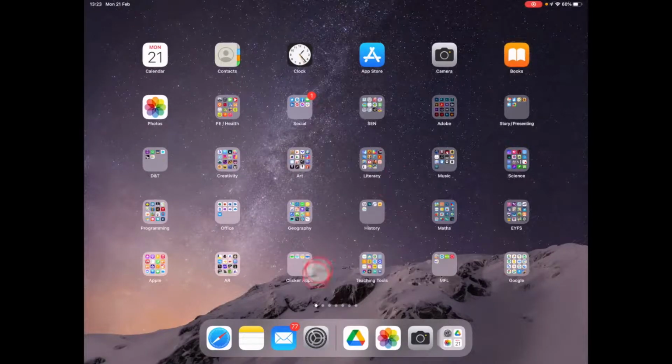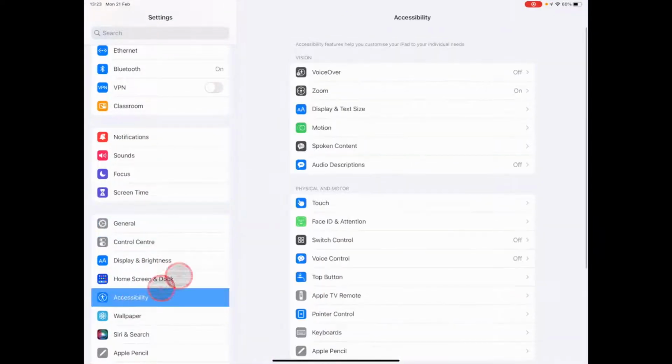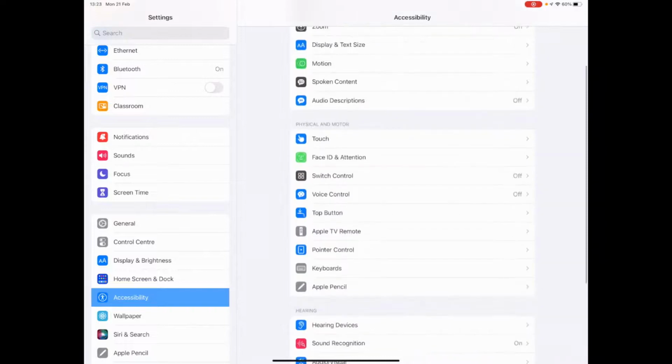So we're going back into our settings. I'm going to go to accessibility, and the next section I want to look at is the physical and motor. This is quite a specialist area, so I will be going over this in not great detail, but just to give you a flavour of some things it will do.